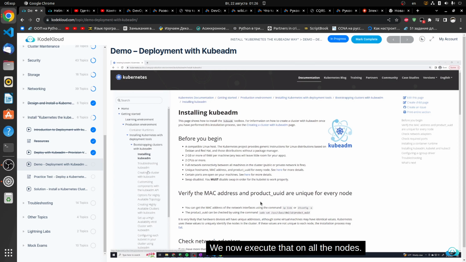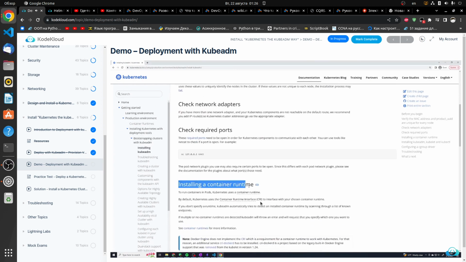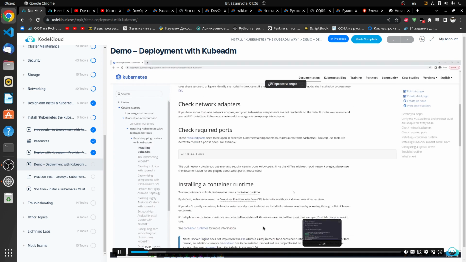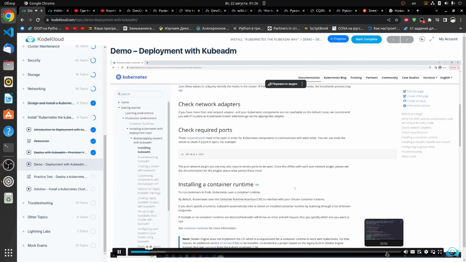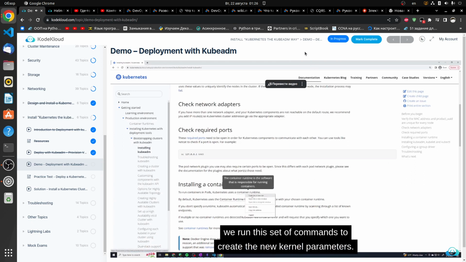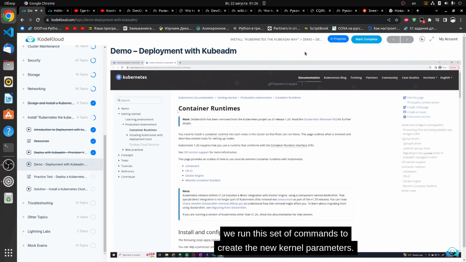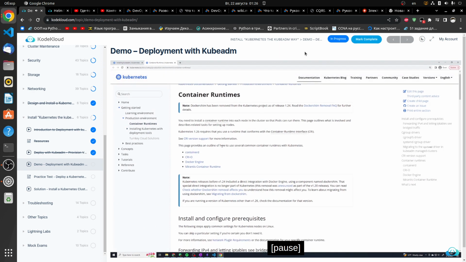So let's go down to this section right here where it says installing container runtime. We're going to have to install a container runtime on all of our nodes. Which runtime you want to install is completely up to you. In this demo, we're going to install containerd. So just select this, and I'm going to open this up in a new tab. And this is going to, once again, refer to a different page within the Kubernetes documentation, specifically the container runtimes page here. This is just going to walk you through all of the steps necessary to get a runtime up and running.